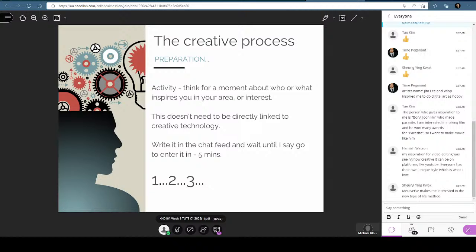Hamish, seeing how creative it can be on platforms like YouTube. Yeah, that's an interesting one too. Hamish, have you ever seen Casey Neistat? Yep. That's the inspiration for him as to why he got on YouTube. Do you know that story? He has a son that's in his early 20s.